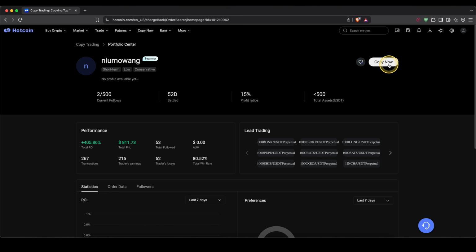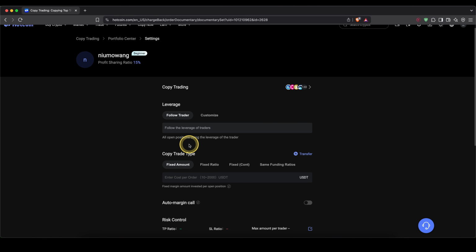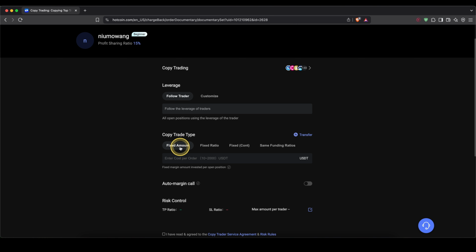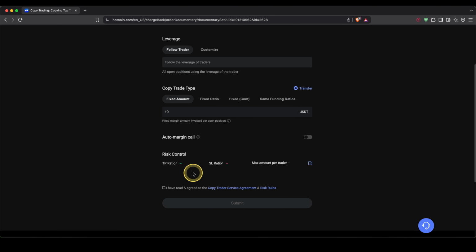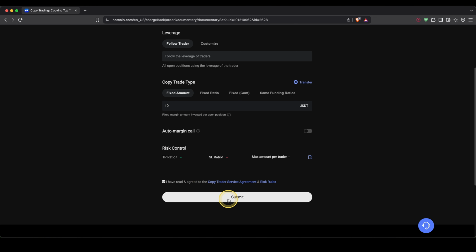To copy a trader, you simply go here to copy now. Then in here, I'm just going to leave that on follow trader, fixed amount. I'm simply going to enter like $10 in here, for example, and then down here, agree to the terms. You could also set a take profit and stop loss if you want to do that, but I'm simply going to leave that on the default in here. And then just click on submit down here.